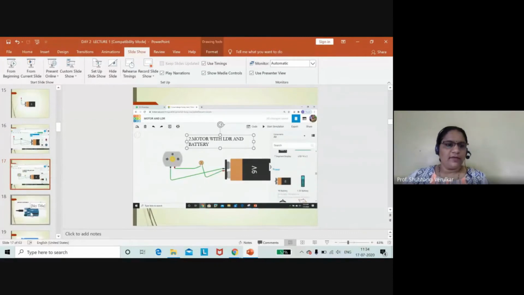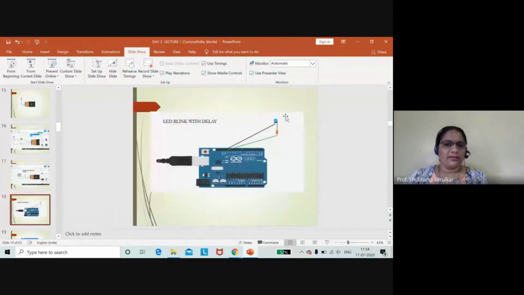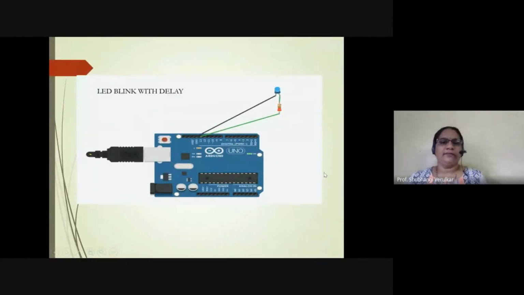Now we are moving for our programming part. Okay, now look at this circuit. What I did here, whatever circuit you are seeing now, all the circuits I have taken from this platform only, Tinkercad. Whatever I practice, everything is taken from here. So whenever you design your project, you can take your own circuit. No need to copy from somebody else.